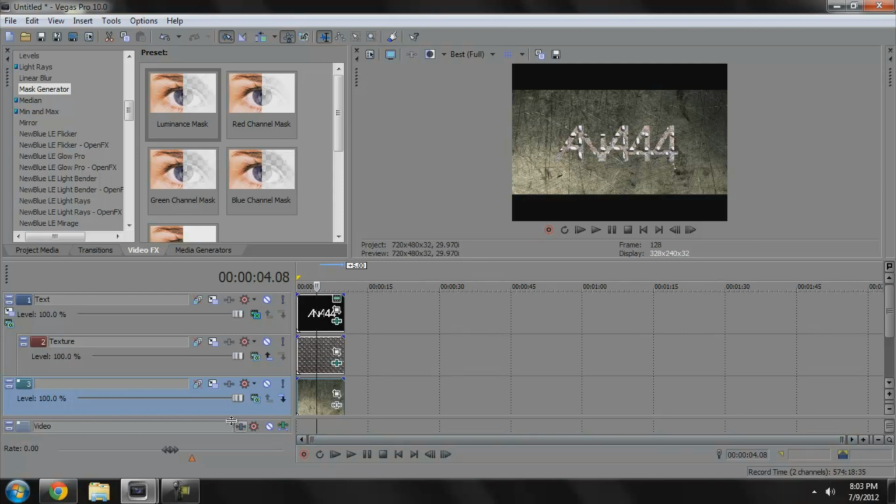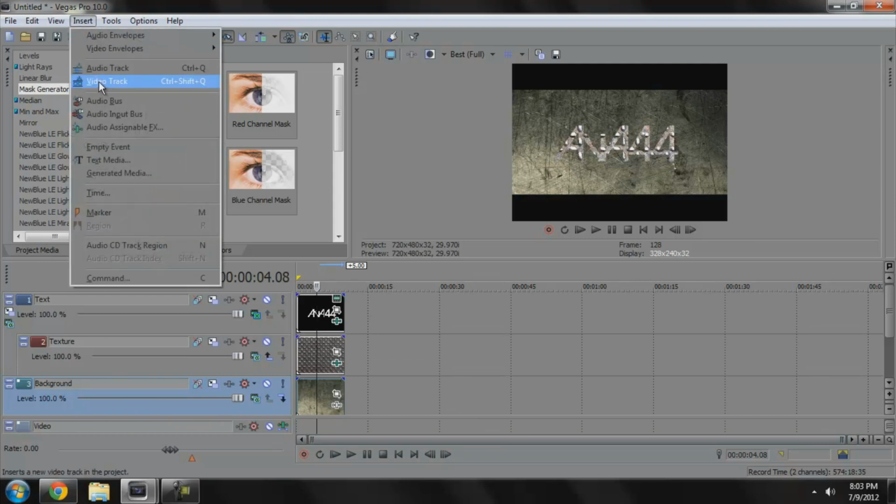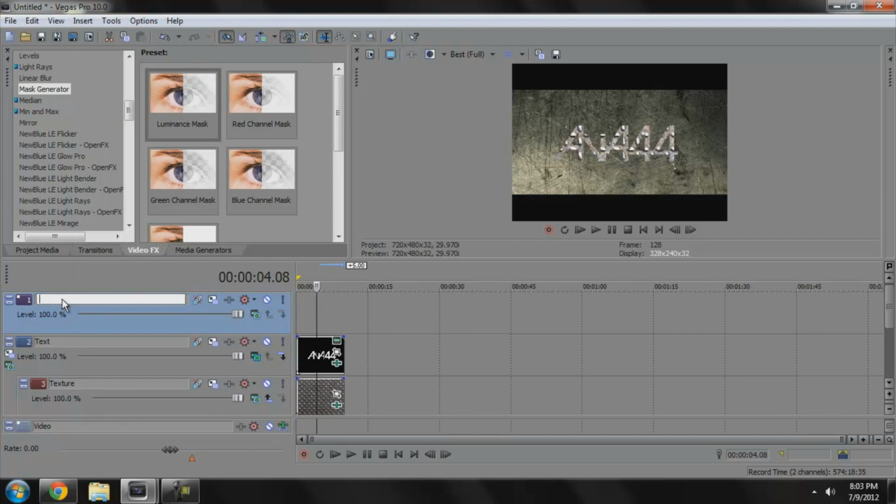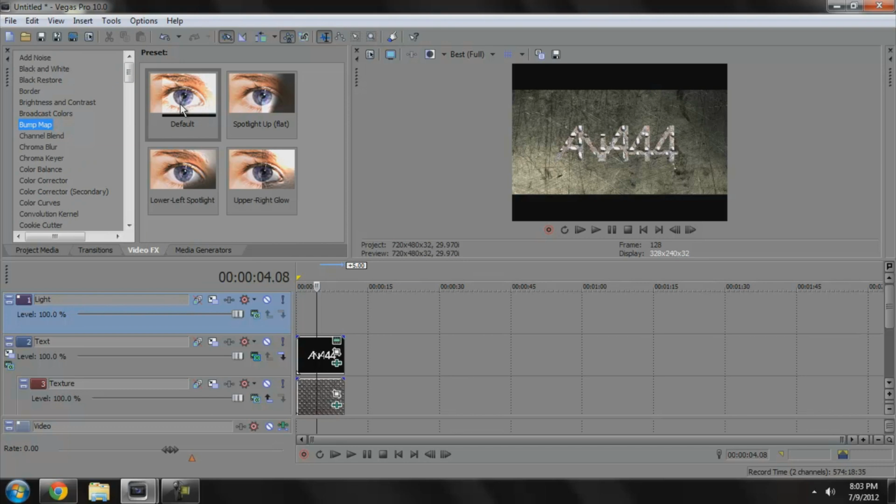Now let's go over how to make the fake shadows. Very simple. Let's just go to insert a new video track, and I'll name this shadows. No, well, I'm gonna name this light. This is gonna be our artificial light. For this, we're gonna use bump map. I really like bump map. It applies a really good artificial light to things.